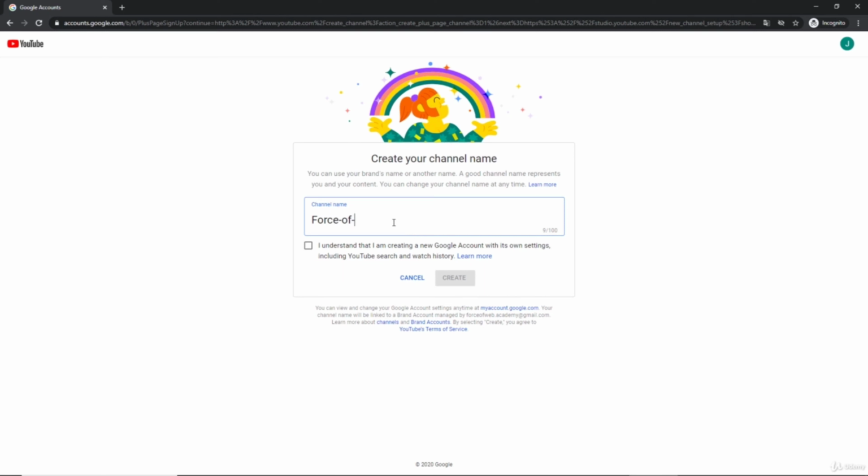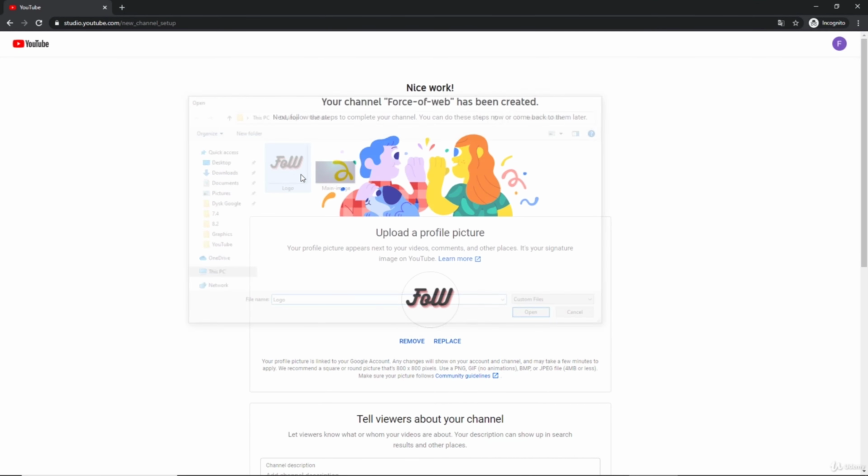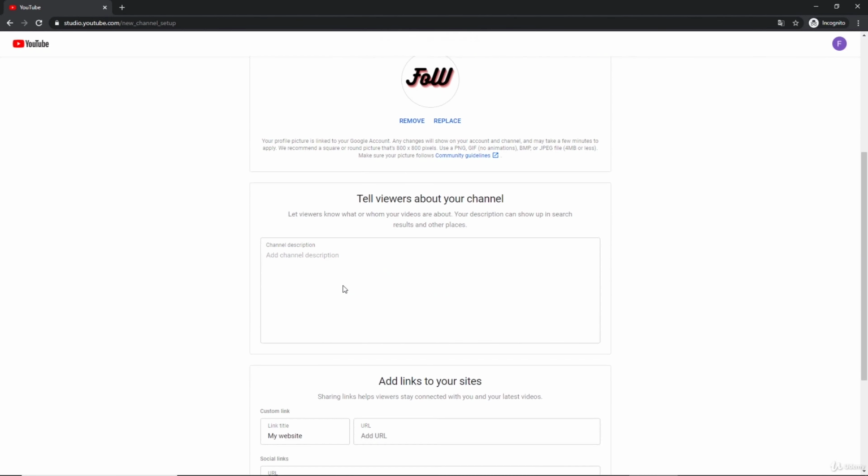We will also confirm that we are creating a new Google account with its own settings and click on Create. You may be asked to verify your account with a phone number. After a while, you will see a confirmation that your account was successfully created. Now you should fill in the basic information about your business. Start with uploading your profile picture. Square image with resolution of 800 by 800 pixels is recommended. Then use channel description to tell your users more about your channel.